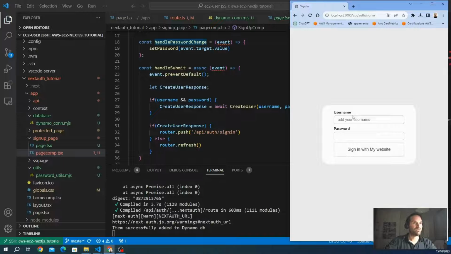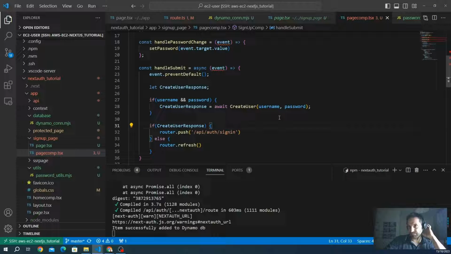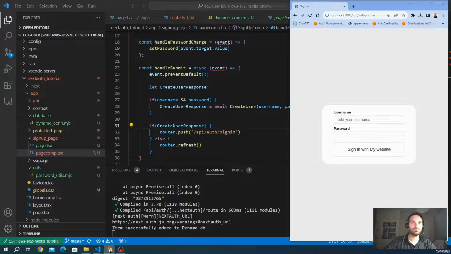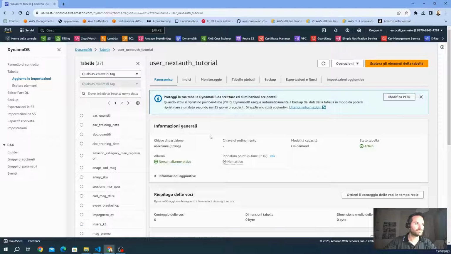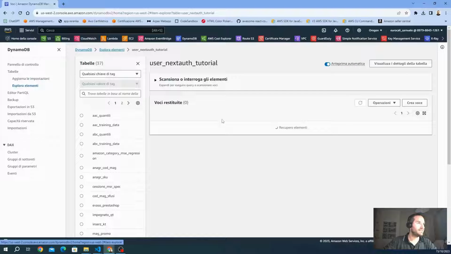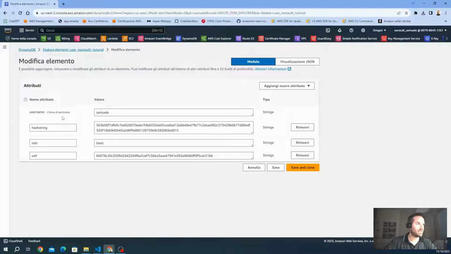Okay, before signing in we have to implement the other function for validation, and that we're going to see now. So I just leave this page here, sign in, and I implement all the procedure to validate the user so we can also test this part. Before going to the next step, I want to check what is stored in my DynamoDB. So this is the table, user NextAuth tutorial, and this is the element we created. The username is Samuele. We create this hash string. This is the default role that is basic, and the salt is that one.